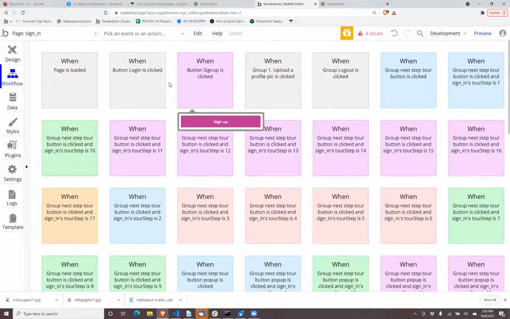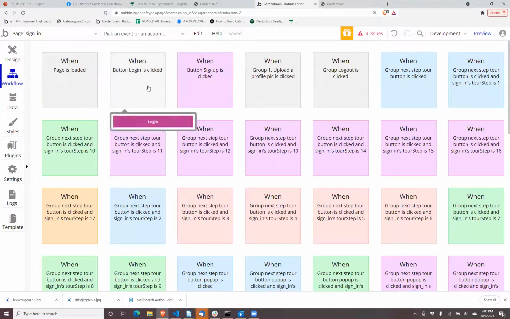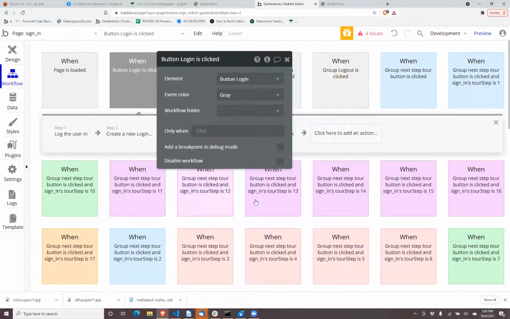First thing that comes to mind, privacy rules. Oh, maybe that's it. I don't think I have them set here. Okay. Let's see. Button login is clicked.